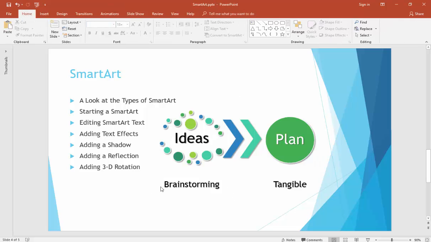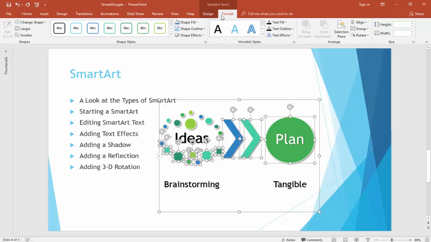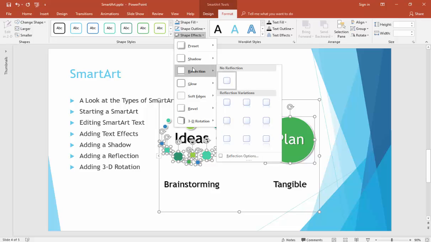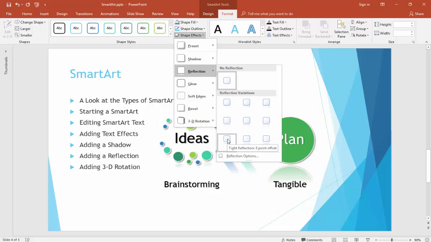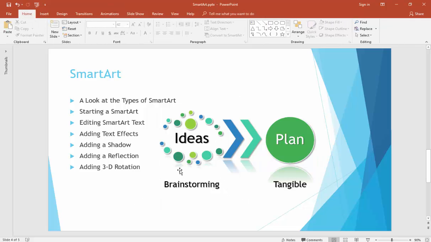Now, if I want, I can add a reflection, but I don't want a reflection on those top circles because they're too far away from the bottom to actually have an accurate reflection. I'm going to choose all the other options though. Go back to the Format ribbon, choose Shape Effects, Reflection, and I'm going to choose the one that has a little bit of a gap. It doesn't get too far into it. So now I can see that there's a little gap between each of the components. So now we have a reflection. And that's a pretty good piece of SmartArt.